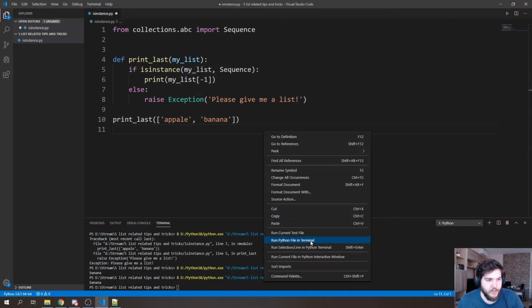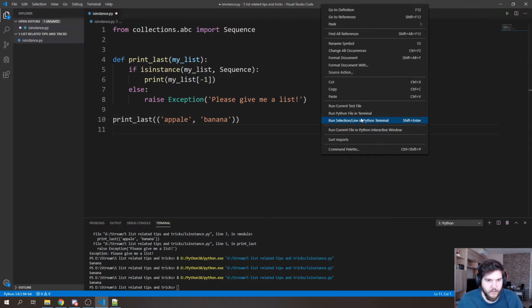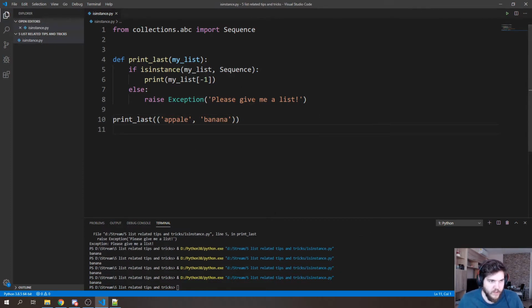So let's see if it works with a list here. So it does work, and let's see if it works with a tuple here. So let's make this a tuple, and see if it works. And yeah, so it works.